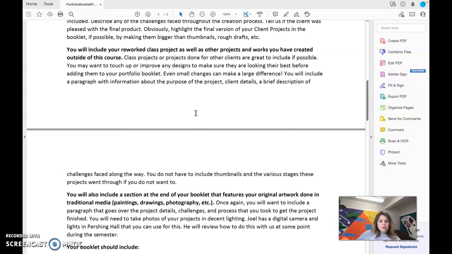You can include your reworked class project or reworked past project, as well as other projects you've created outside of this course. Other client projects that you've done outside of class, other projects, you may want to touch them up before you put them into your booklet, but you can include those. Even small changes can make a difference. So if you want to kind of quickly rework most of the projects that you include before you put them in your booklet, that's probably not a bad idea.